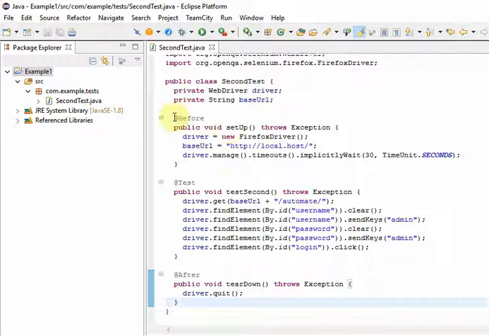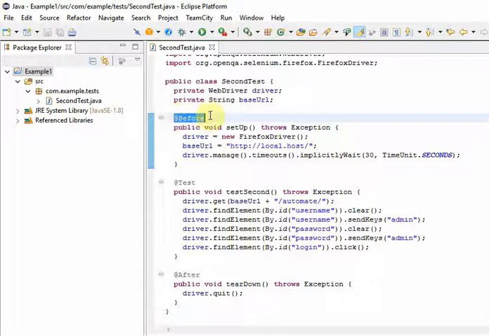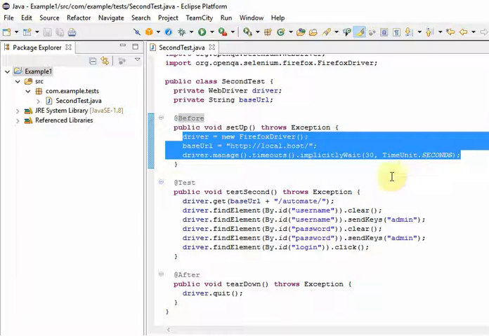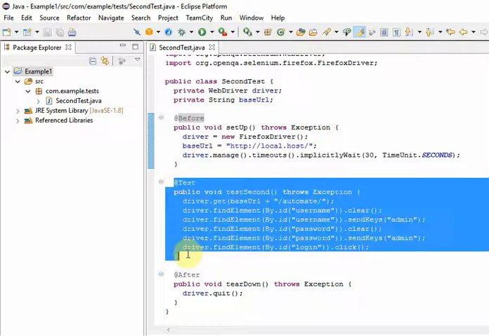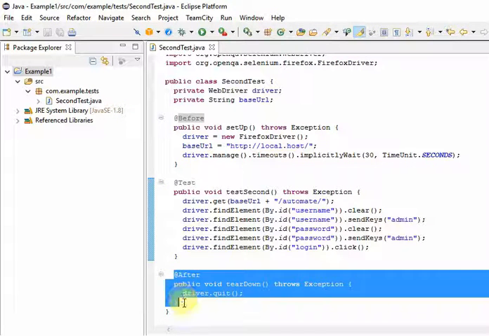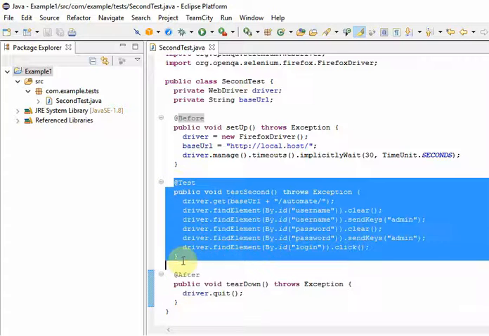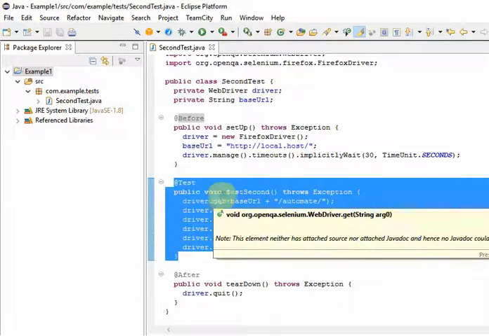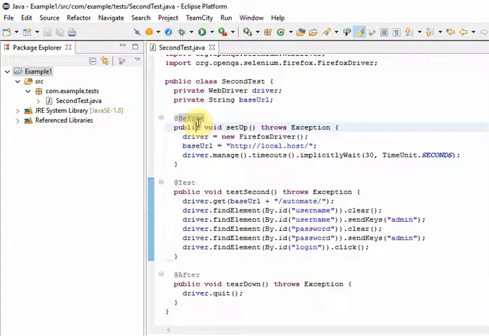Okay, I explained in the previous tutorial that every test case in JUnit starts with Before. So whatever is written in Before will be executed before executing any test. So here is one test, and After will be executed after the completion of this test, whether it fails or is successful or whatever the condition is. So Before is for initializing things and After is for cleanup.